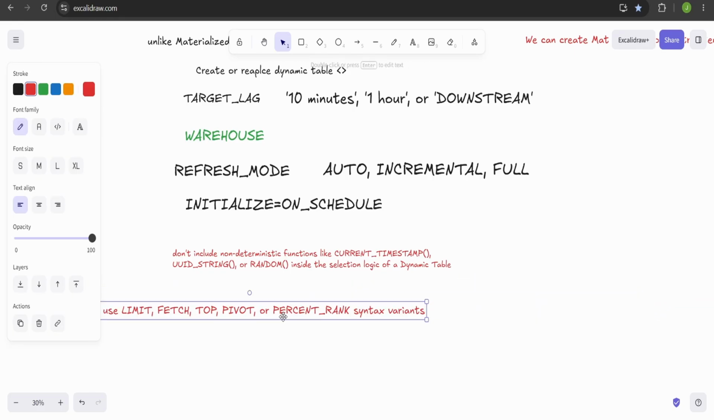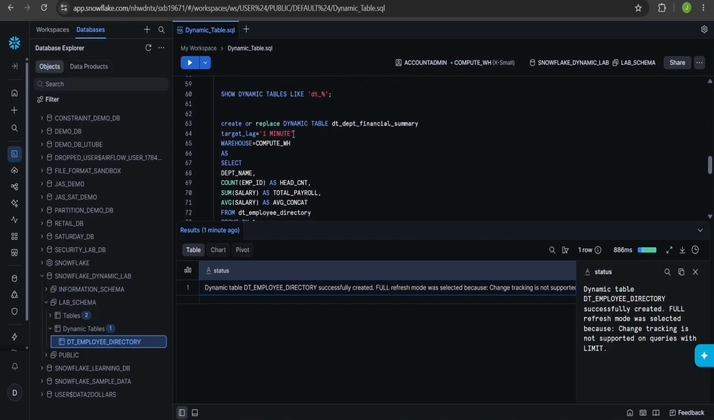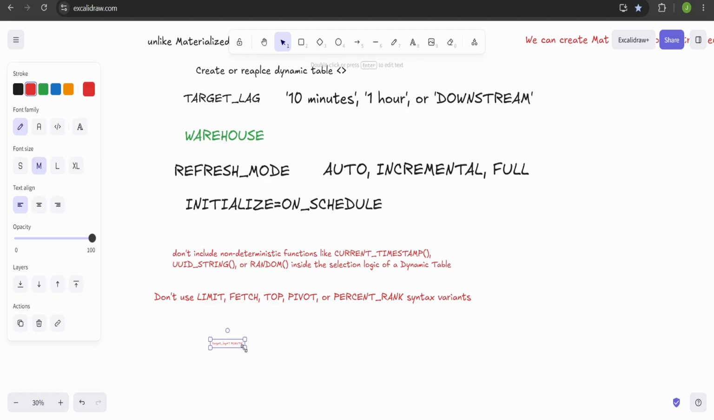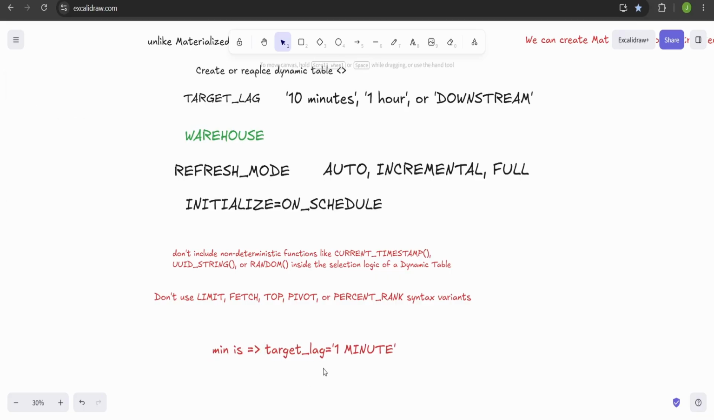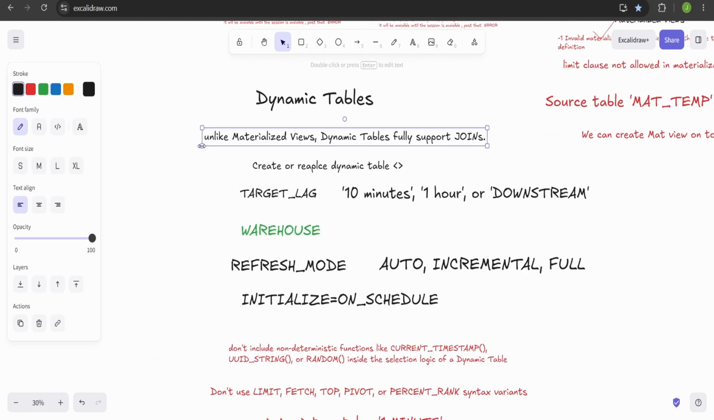Make sense? Very good. And the third and the final thing which we discussed obviously here, is that the minimum target lag you can mention is 1 minute. You cannot mention 1 second or 50 seconds. That's not possible. The minimum target lag should be 1 minute. That's the minimum. Okay, let me say minimum is 1 minute. Okay. So these are the properties of dynamic tables, which is the big bro of materialized view.